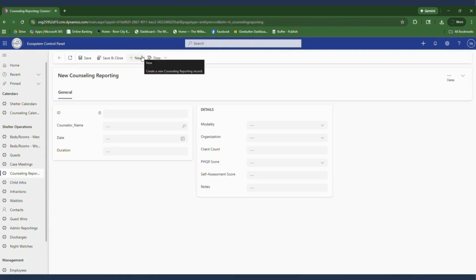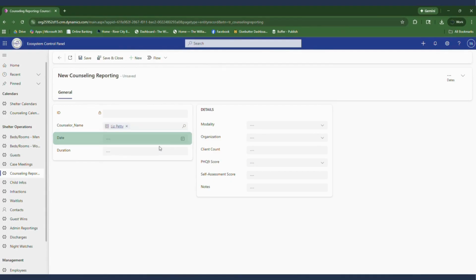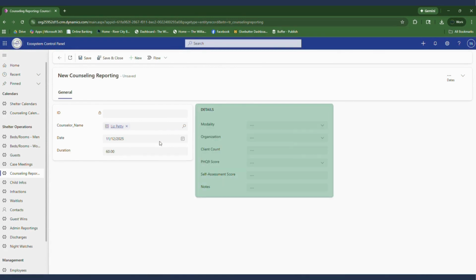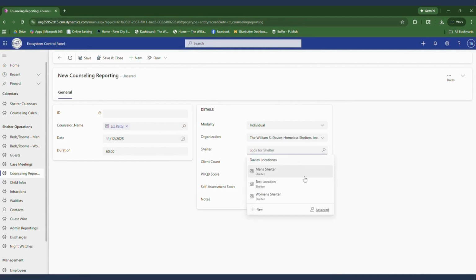Select your name in the Counselor Name field. Then, select the date of the session. Enter the duration of the session, measured in minutes. Fill out the rest of the information based on the type of session and how it went. No one other than the counselors and the app system administrator can see the details entered here.